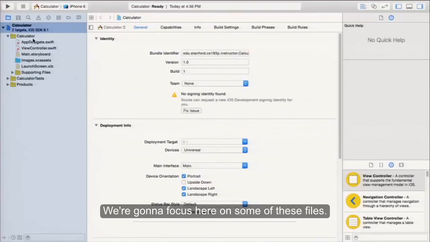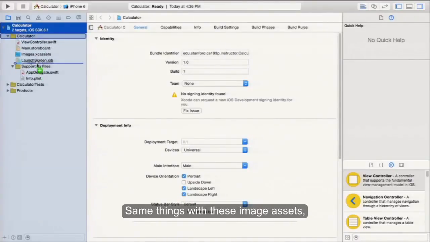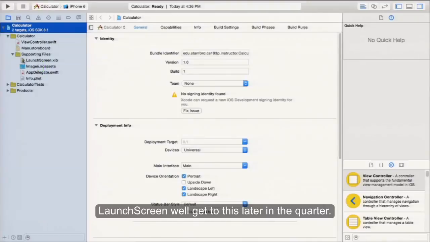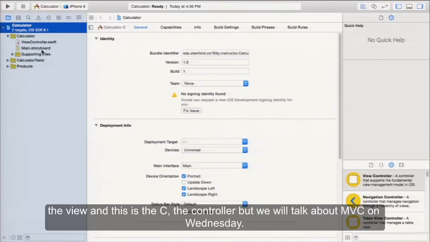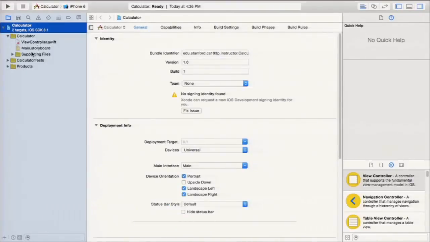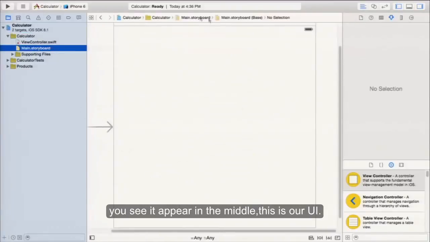We're going to focus here on some of these files. And even some of these files, like this app delegate, I'm just going to move that down to supporting files to get it out of the way. Same thing with these image assets, launch screen. We'll get to this later in the quarter, but I want to focus on these two files right here: main.storyboard and viewcontroller.swift. In the MVC world, by the way, this is the V, the view, and this is the C, the controller. But we'll talk about MVC on Wednesday. So what do these things contain? This main.storyboard, if I click on it, you'll see it appear here in the middle. This is our UI.